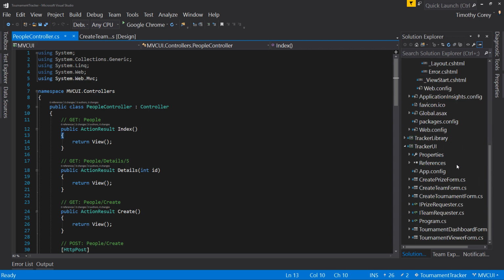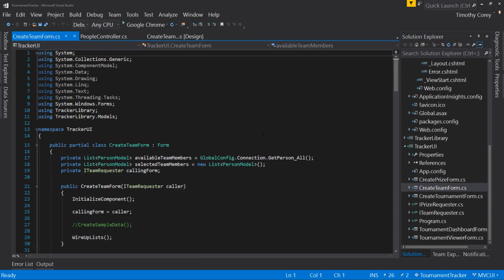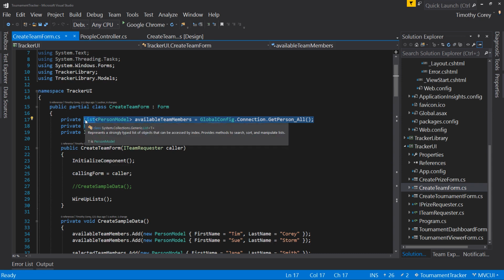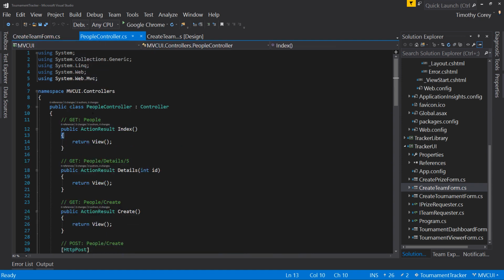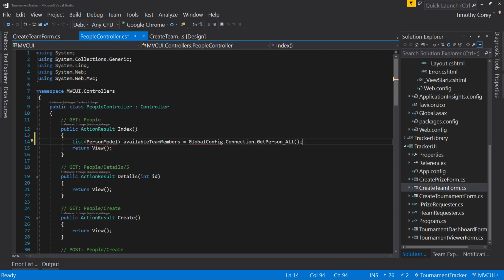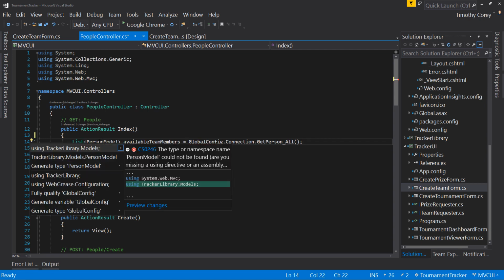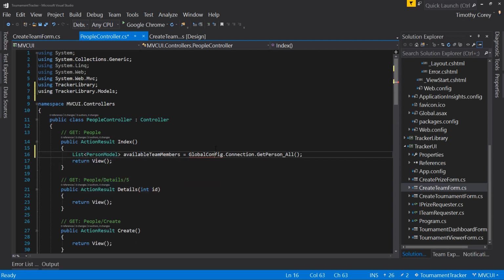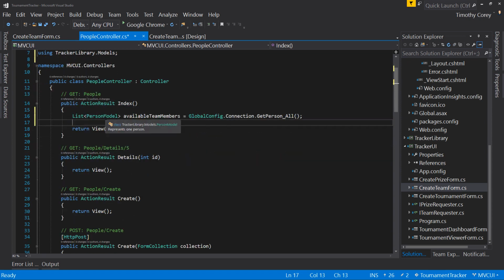So if we come back down here to our create team form and go to the code, let's figure out how to get our team members. Right here we have globalconfig.connection.getPerson_all. Well, that's how we figure out the list of people. So let's come back over here. Let's paste this in. We'll do our control dots to add our using statements. One there, one there. And now we have a list of person model.